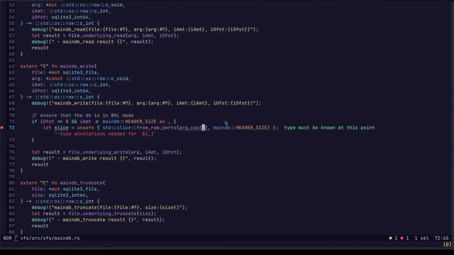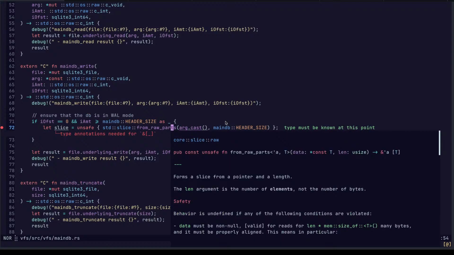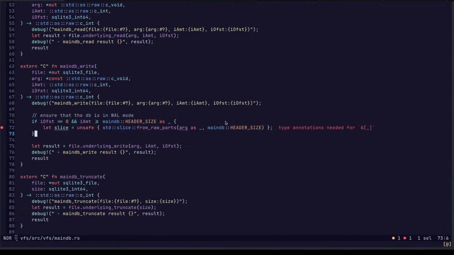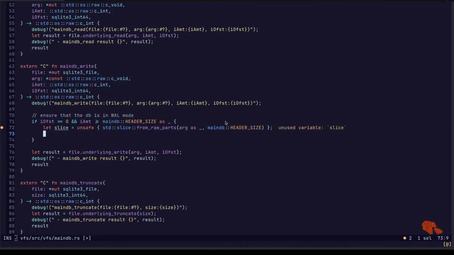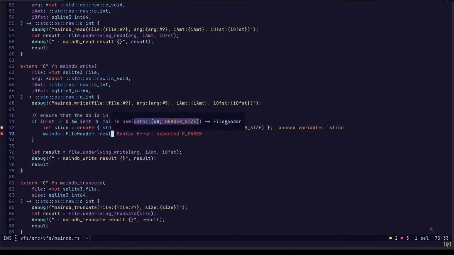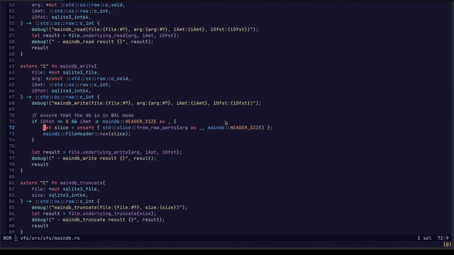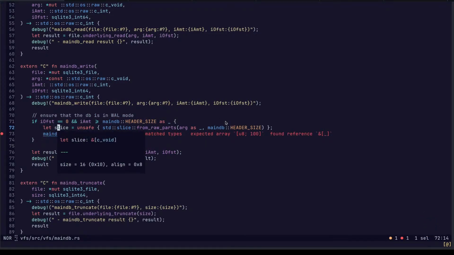Oh, I haven't told it what sort of slices we want. So let's say main DB file header new slice. Now this is not quite a slice. Well, this is a slice, the other is an array.